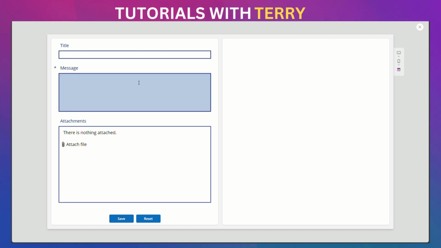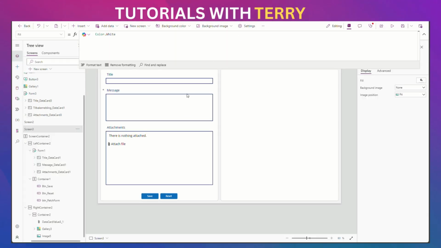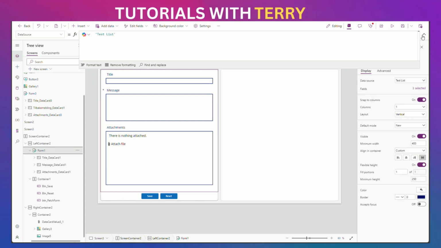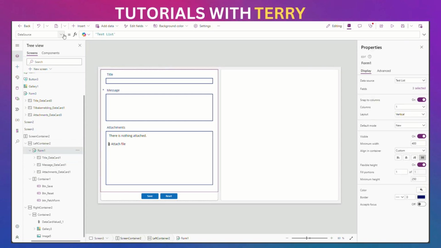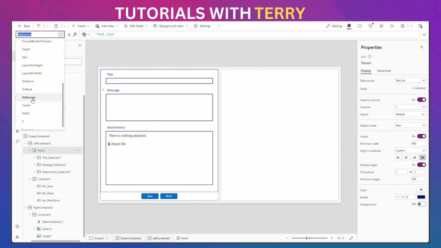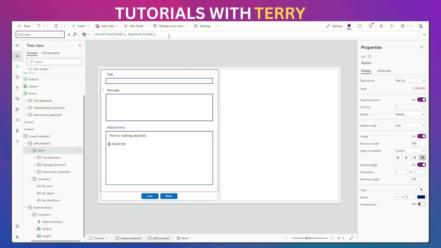As demonstrated, the users have no indication whether the submission was saved or not. Let's see what we can do about that. When you have selected the form, you have these three choices from the drop-down menu: on failure, on reset, and on success.